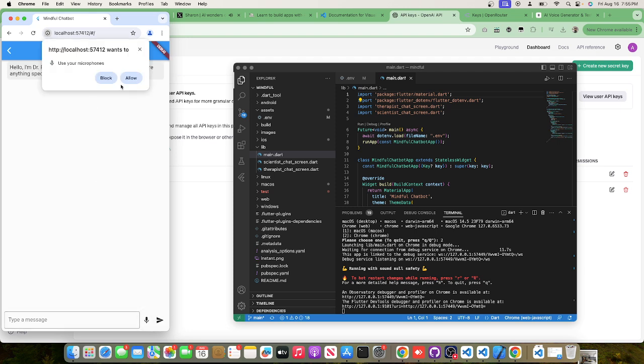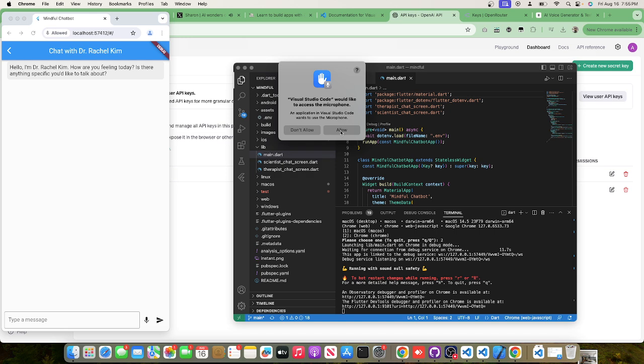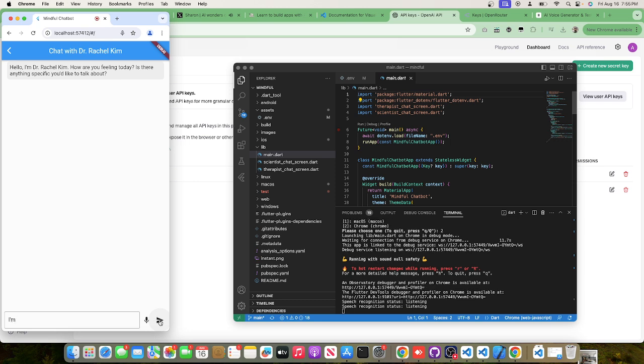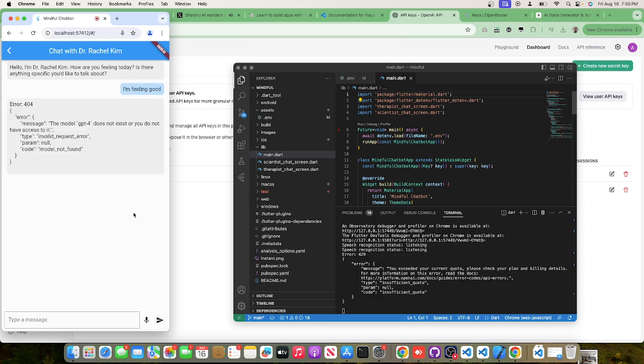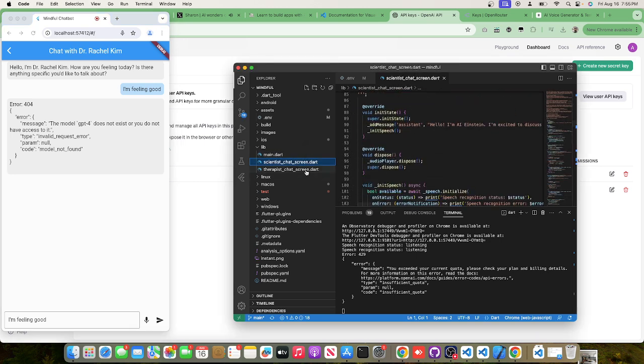We'll see. We skipped a step somewhere, but first, let's actually make sure it works, so that when we deploy it, we're able to test all those features like the audio. So let's try this out. It's going to ask me to allow audio. Yep. Allow. I'm feeling good. Let's see what it responds with.